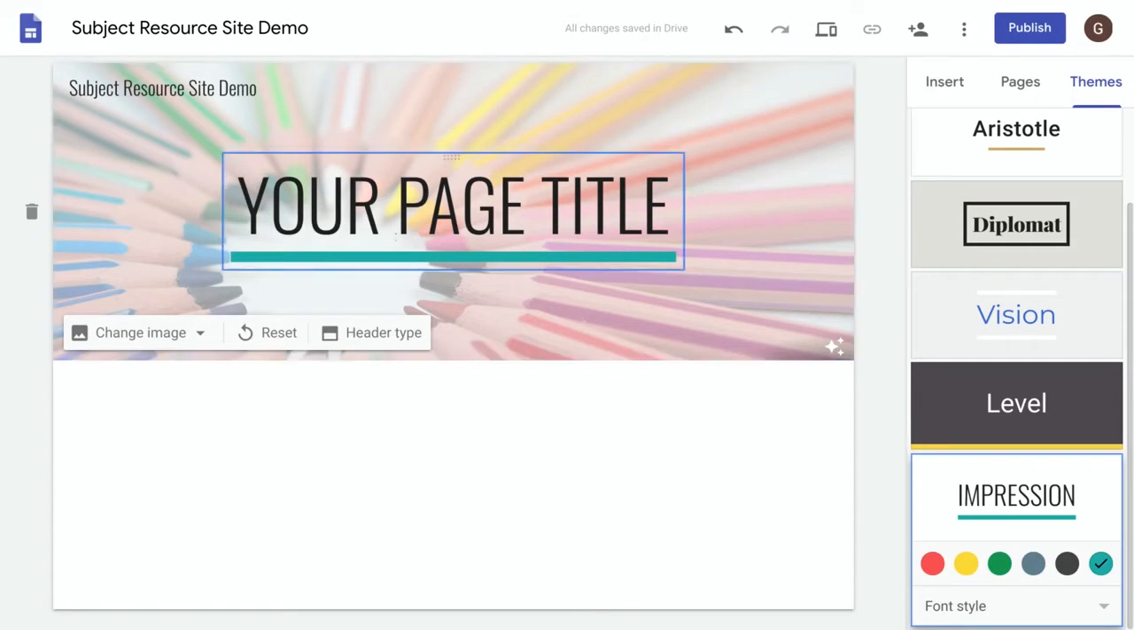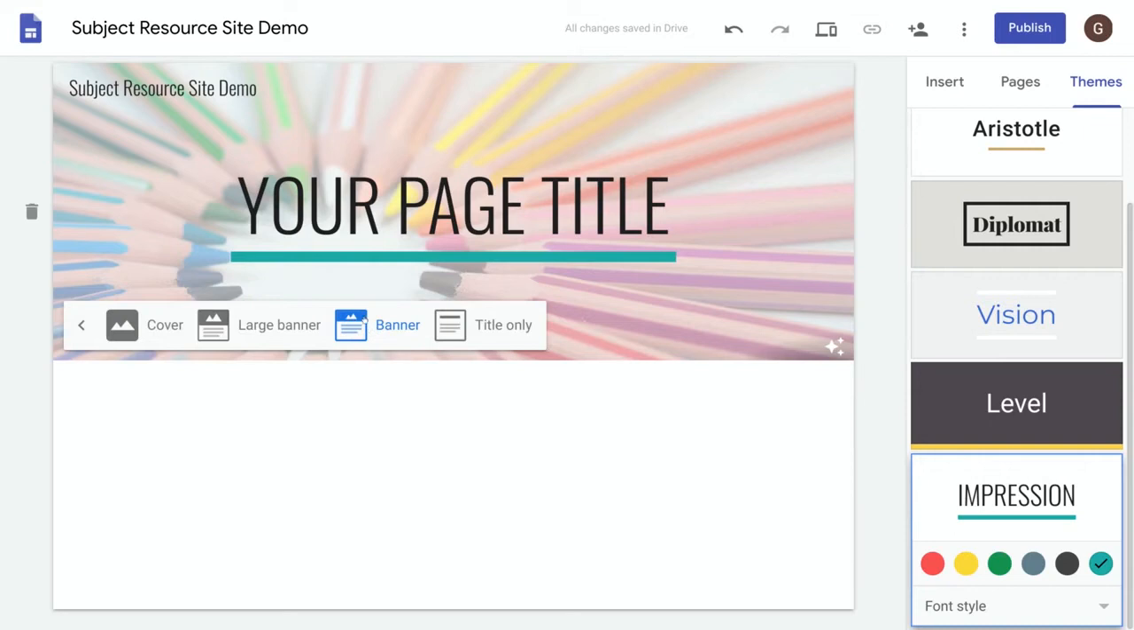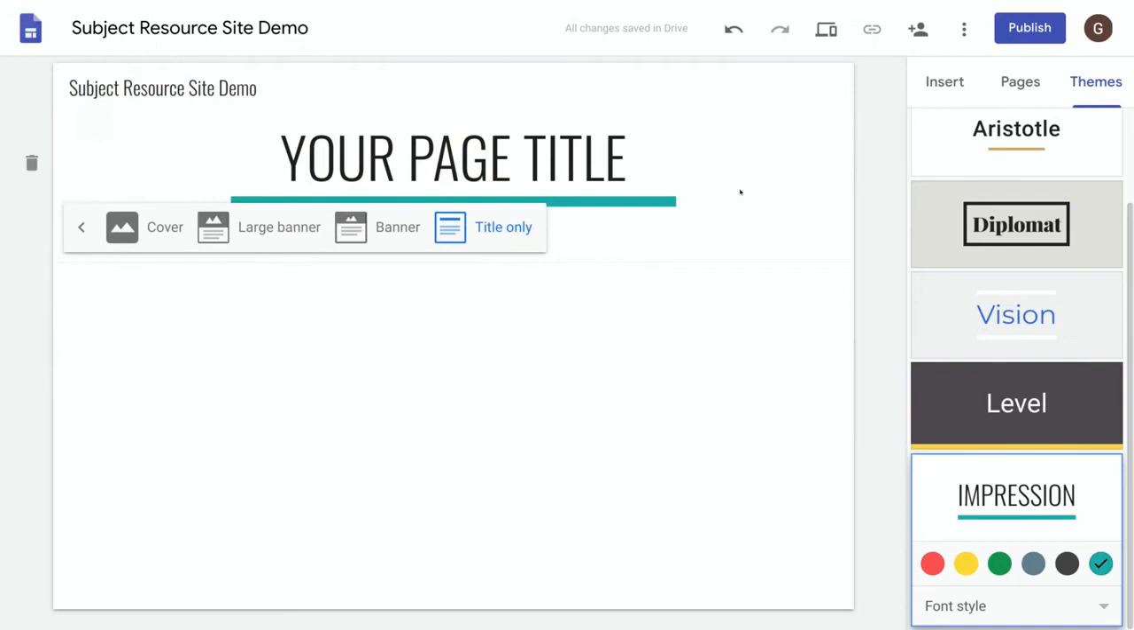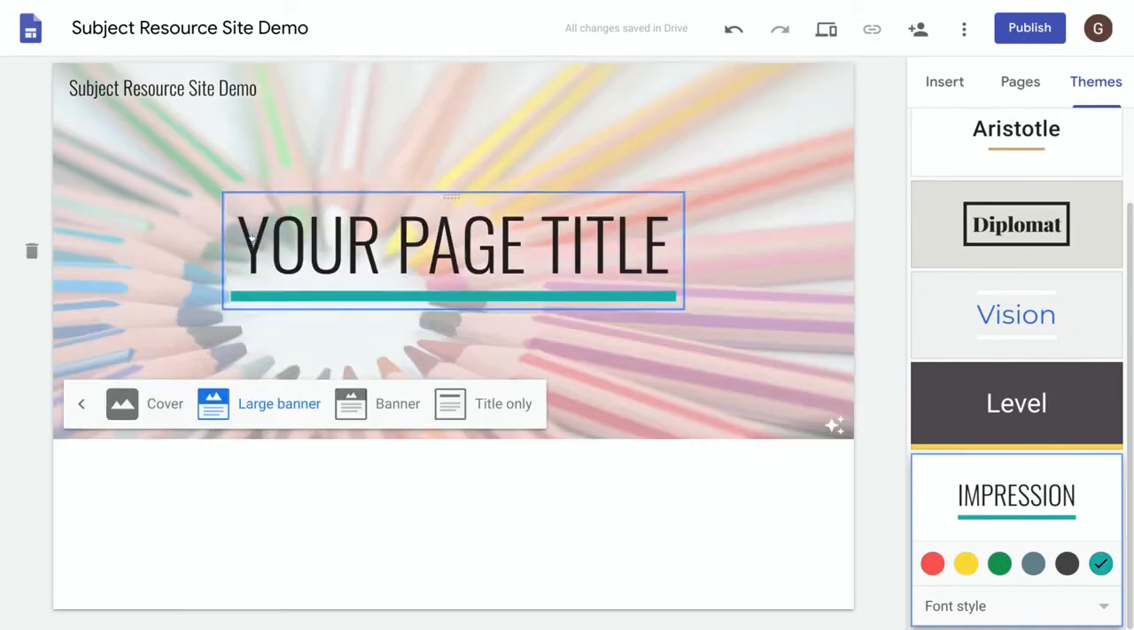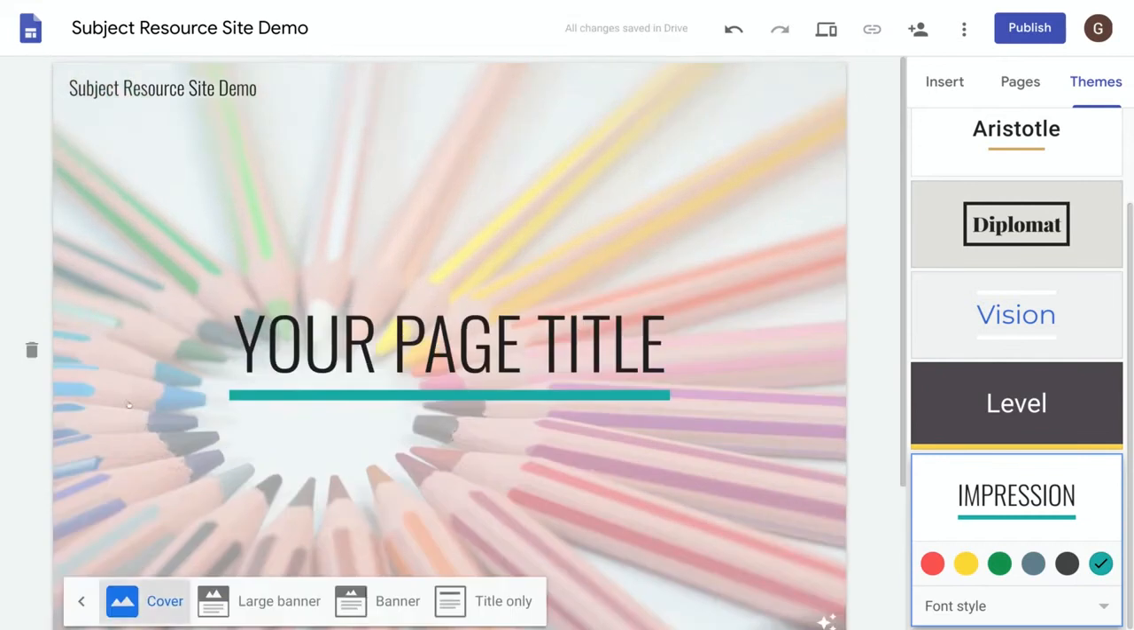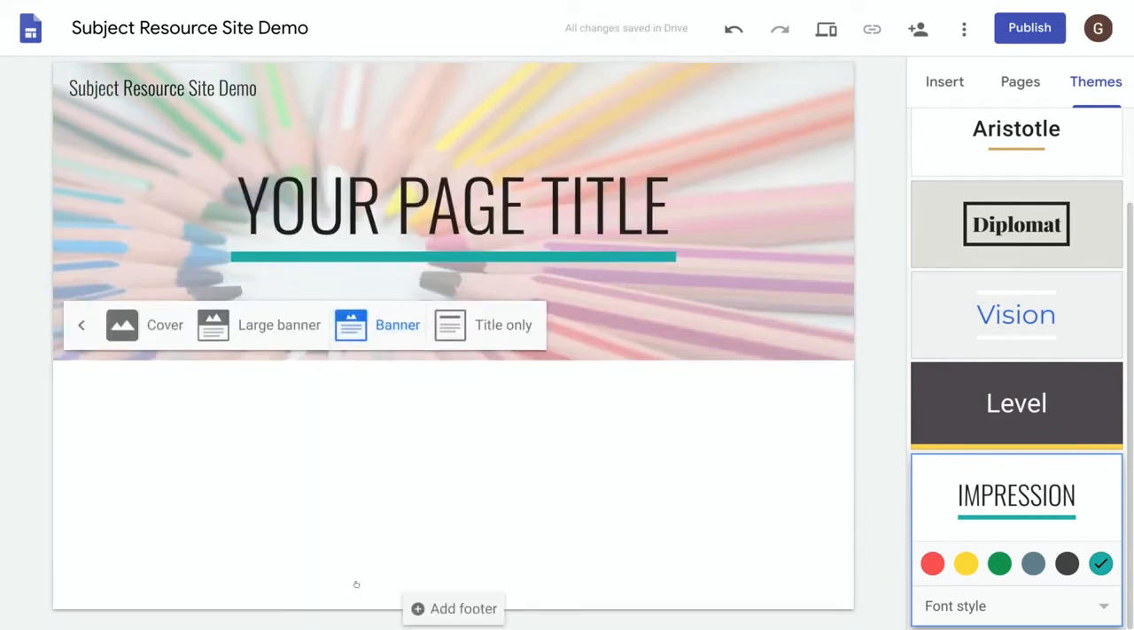Now that we've set an image, let's have a look at the different header types available. So if we hover over the header again and then select header type. So by default, it will be the banner type, which is this one. We can go title only, in which case it removes the image and you're just left with the title. Or we could have a large banner or fill the screen with a cover image. But let's put this back to banner.